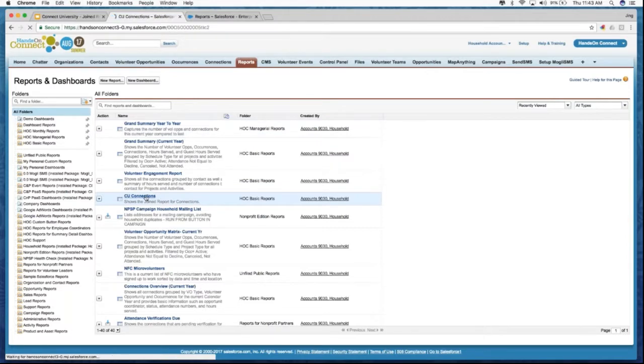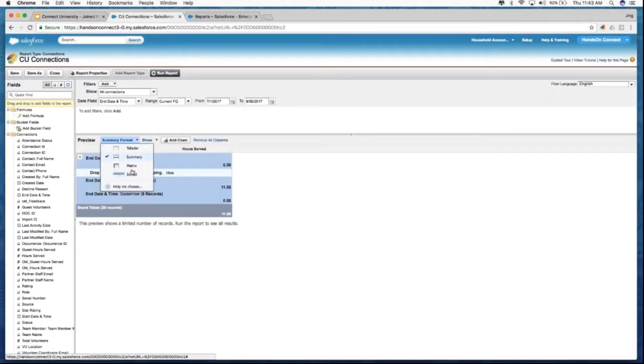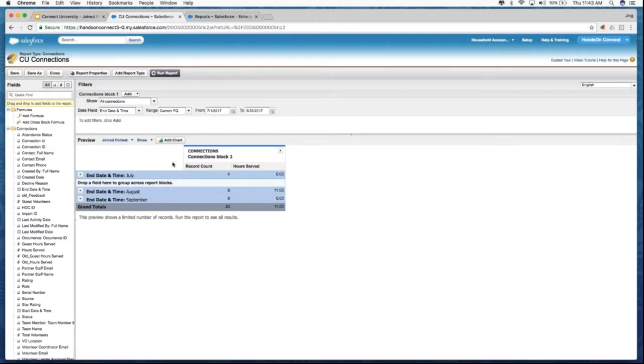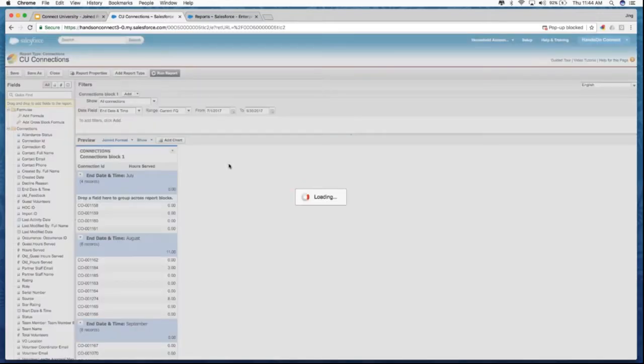So another way, this was a report that I just created, very simple report on connections. So I can see it's purely just looking at the connections. It doesn't have any information about the volunteer opportunities or the occurrences. It's just how many folks have actually signed up for the opportunity. So I could see that it's filtered for the current fiscal quarter and summarized by month. So in here, I can come in here. And one of the great things about the join reports is that there's no limit to how many records or joined reports I can do.